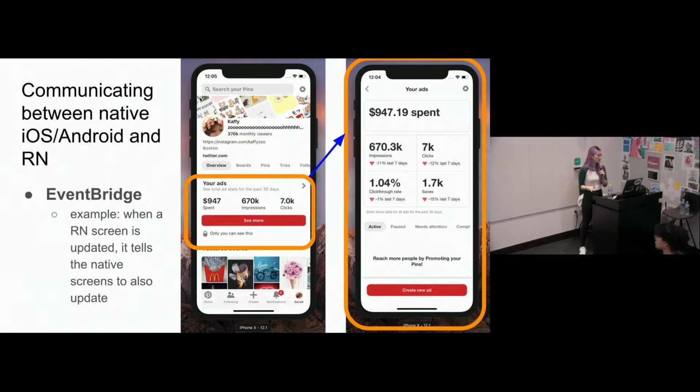For this example, what I've shown you here is that on the left screen, you're entering into the right screen's React Native environment. And then in the React Native environment, when you need to do something like create another ad or add more money to the ad that you're running, you can emit an event bridge event that will update your native iOS screen. So as you can see on the left, you can emit an event that will update the amount spent in your native code. So Event Bridge and native modules, those are ways of communicating back and forth.